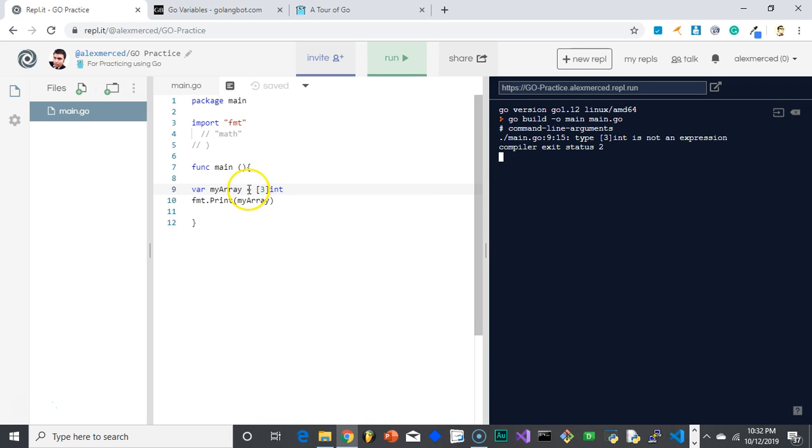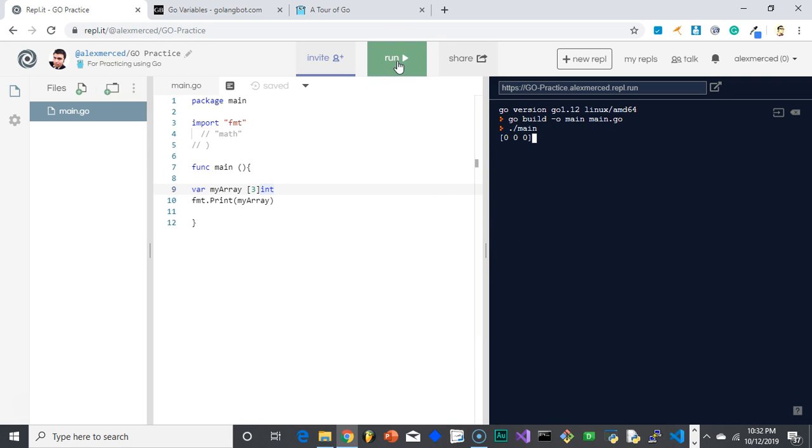Okay. Now here's the thing. See this equal sign? I should not put that there because I'm not assigning this. I'm not saying that this is going into here. I'm just declaring it, so I should just take that out. So it should just be like this. Okay, let's run that again. And there you go. You have an array with 3 zeros.